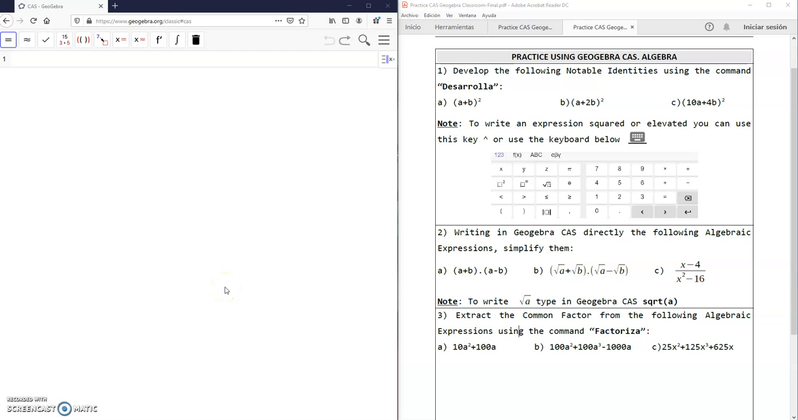Hi, I'm going to explain how to do activity number one for the practice using GeoGebra CAS. In the left part, you can see GeoGebra CAS. In the right part, this is the task. The activity number one, you have to do video number one. I'm going to explain the first algebraic expression.